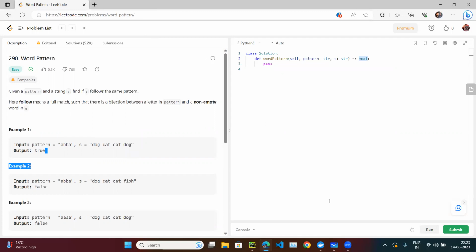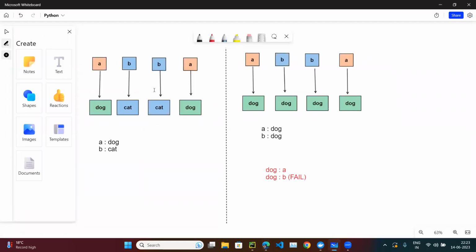So let's go to the whiteboard. We have the first example, ABBA. We can proceed like this: we iterate through the pattern ABBA, and as soon as we find A, we store it in a dictionary. Initially the dictionary is empty, and we check if A is in the dictionary. It's not in the dictionary, so we store A with the value dog.